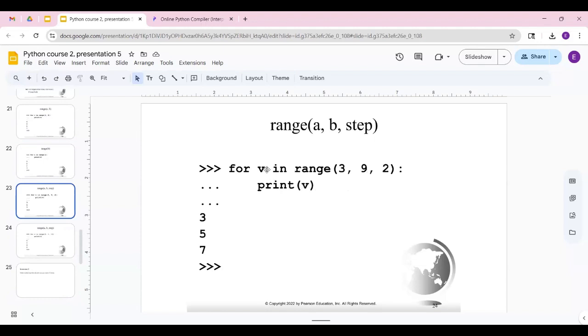So remember, V has the initial value of 3, so to print that, we're going to step by 2, or 3 plus 2 is 5. So if V is equal to 5, I'm just going to print that out. And then 5 plus 2 again is, sorry, 7. Print out 7, and then 7 plus 2 is 9. And remember, we end at 9 and not including 9, so we don't print out 9 here at all.